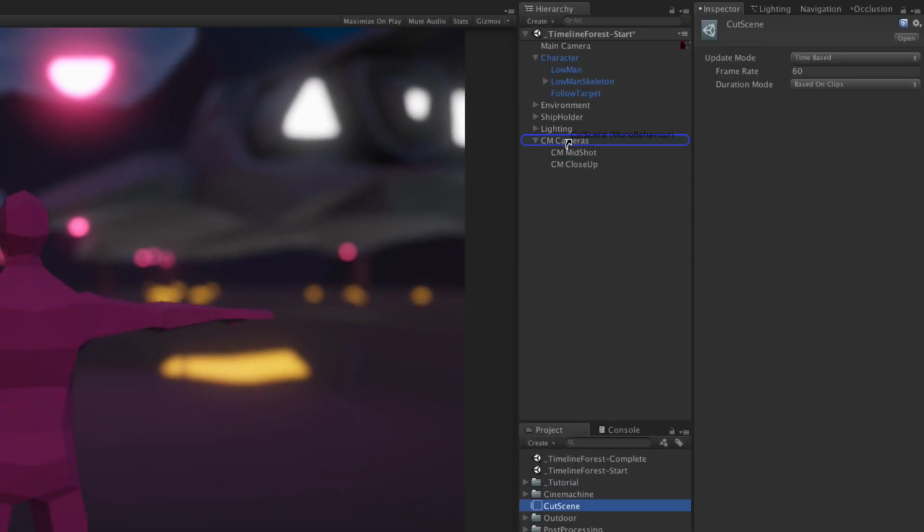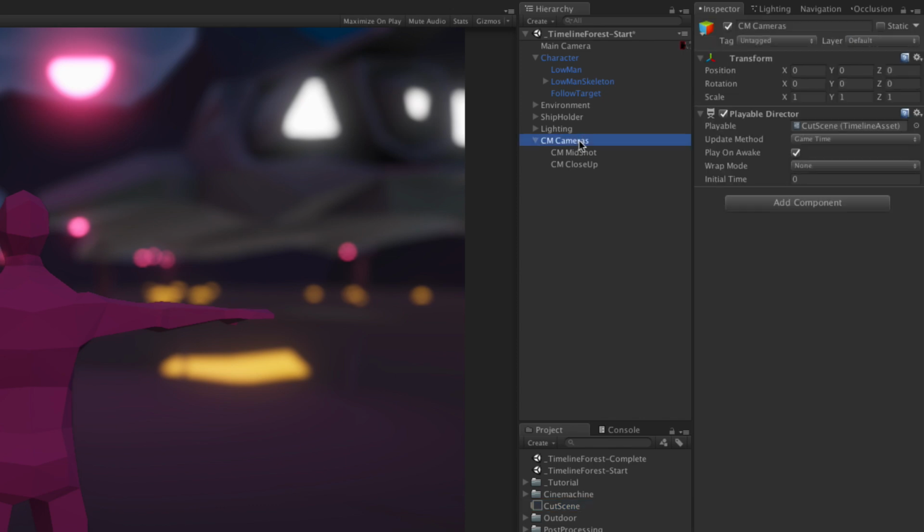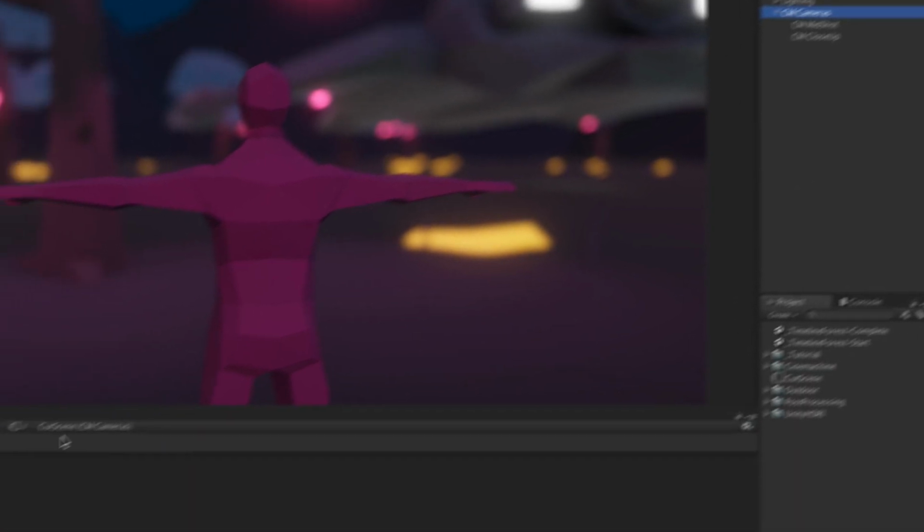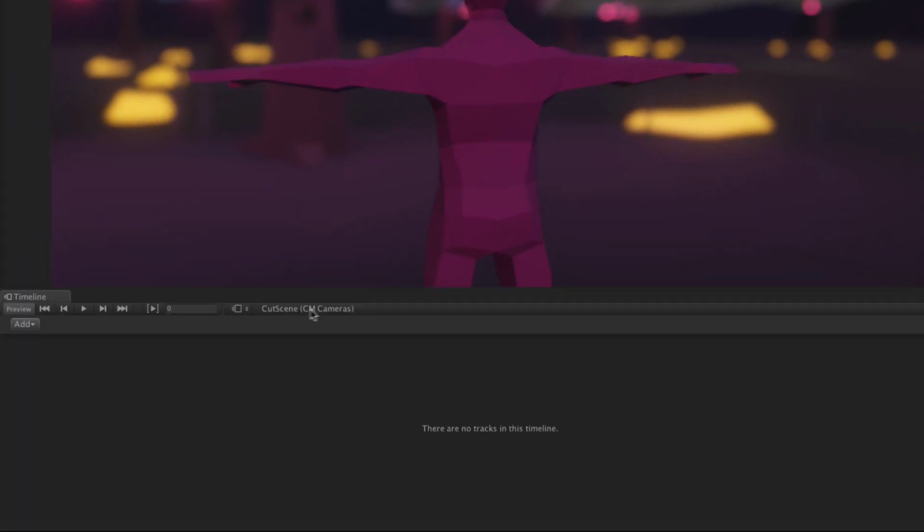Now, this particular asset just needs assigning to our playable director. So I can do that quickly by dragging and dropping this new timeline asset onto CM cameras. And you can see it's then assigned as the playable to do something with. And now what you can also see is that cutscene is listed as the thing that we're working on in the timeline window. And it says there are no tracks in this timeline. So let's talk about that.